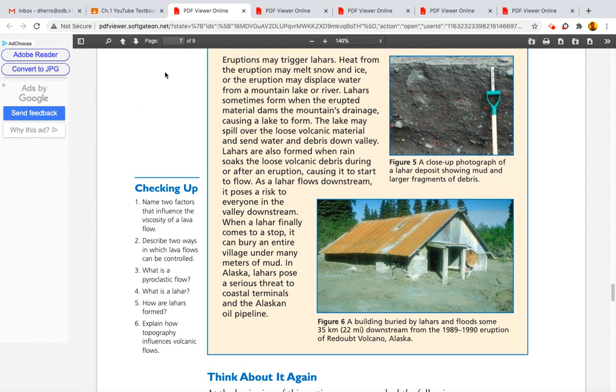Eruptions may trigger lahars. Heat from the eruption may melt snow and ice, or the eruption may displace water from a mountain, lake, or river. Lahars sometimes form when the erupted material dams the mountain's drainage, causing a lake to form. The lake may spill over the loose volcanic material and send water and debris down the valley.